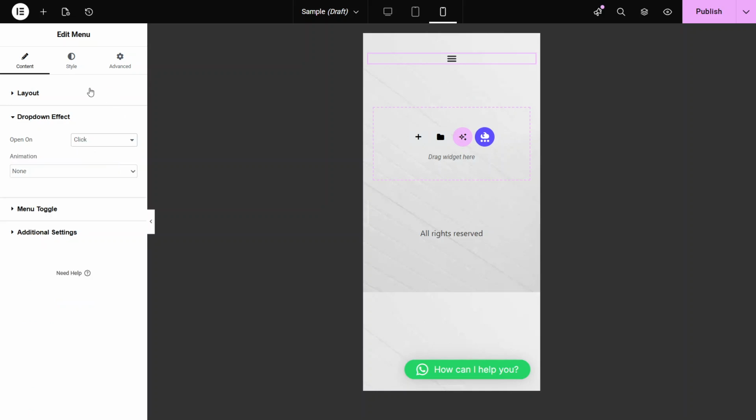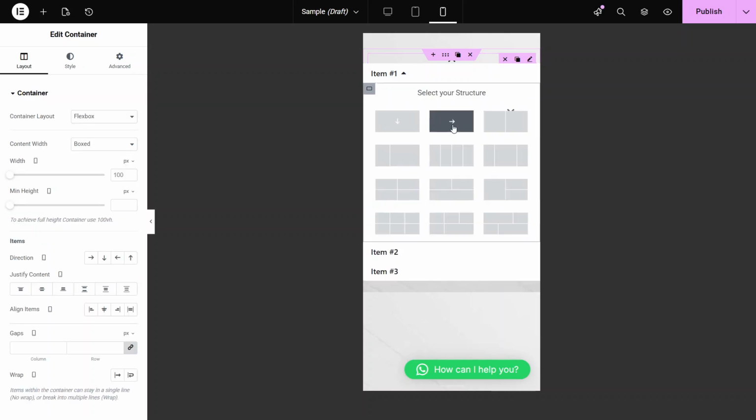Now let's build the actual mega menu content. In the live preview, click the drop-down button for your menu item. Click the plus icon and choose a structure. On mobile, this will typically stack into a single column, which is expected. If you later view it on tablet or desktop, it will follow the structure you chose.